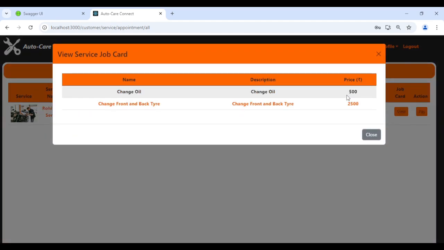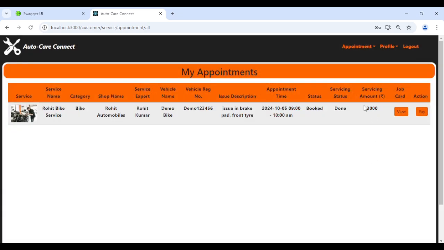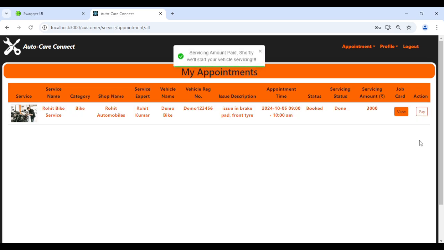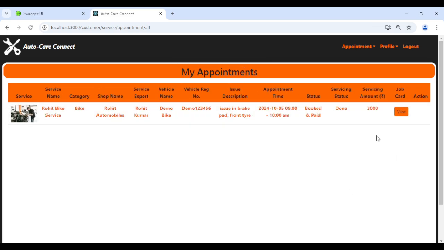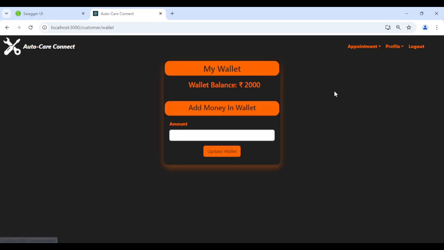Why? Because 500 is for the oil change, and 2500 for the front and back tire change, right? So total 3000 I have to pay. Now I'll click on the pay button. So servicing amount paid successful, and the status got changed from booked to booked and paid. The complete thing is done here. Now the thing to note is the wallet amount. I'll click on the wallet amount, and previously it was 5000 rupees. After deduction of 3000 for the servicing amount, the wallet balance is 2000 rupees.